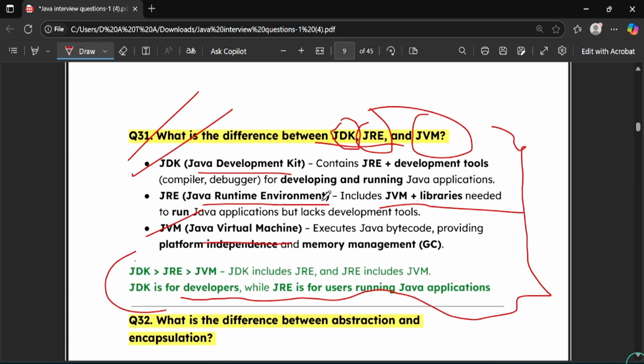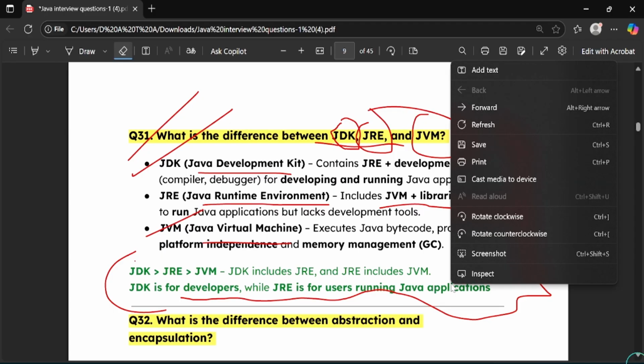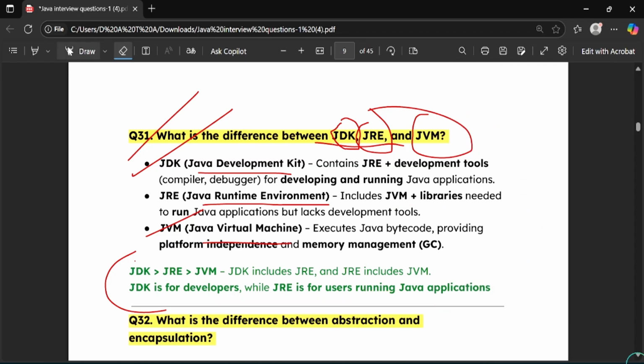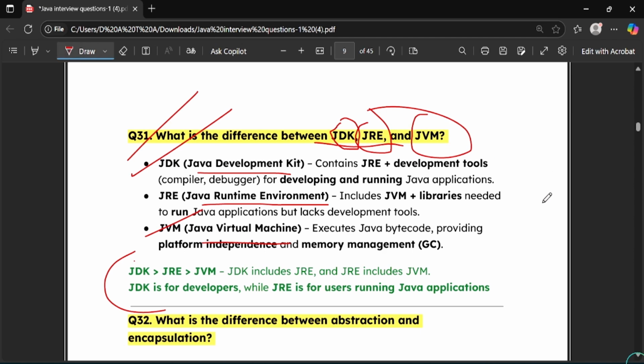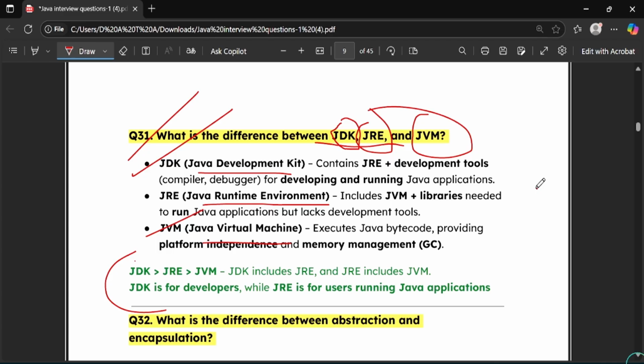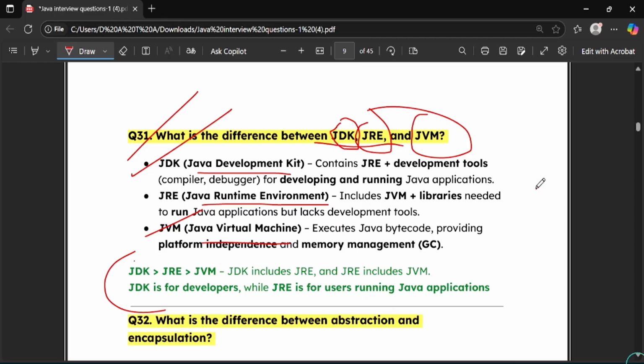Basically, if you draw a rough diagram of this, then I will show, just a moment. Oh, this is not going. Yeah. So basically the diagram of this would be, you can show this diagram to an interviewer to impress him. JDK includes JRE. So this is JDK. In JDK there is JRE. In JRE, there is JVM. This is JVM.